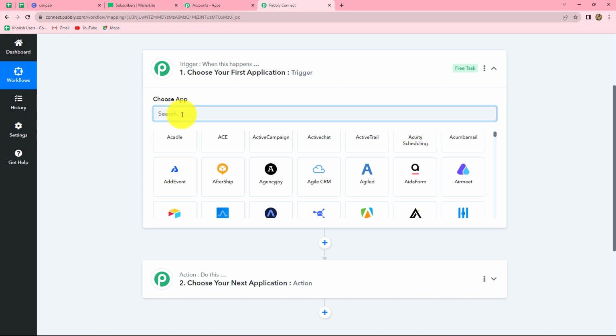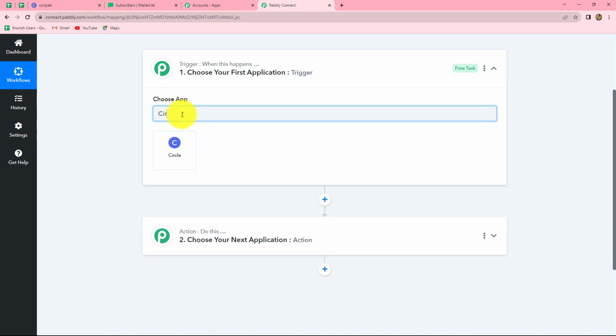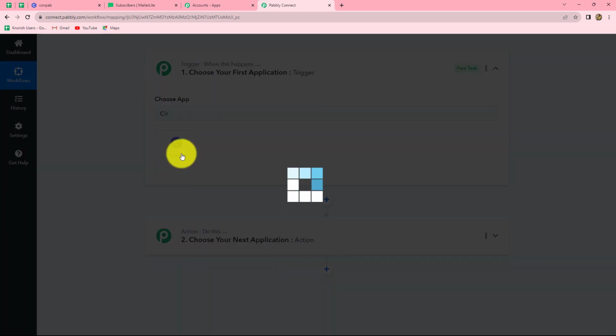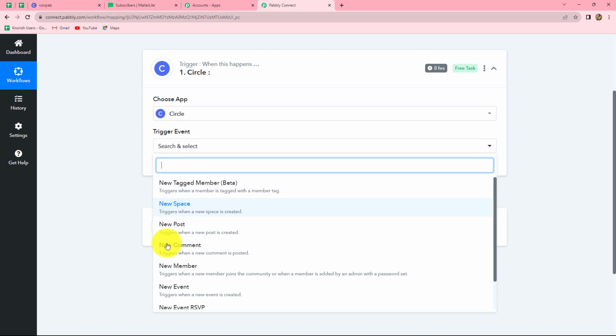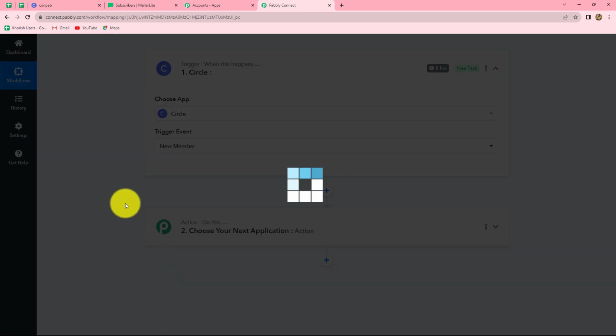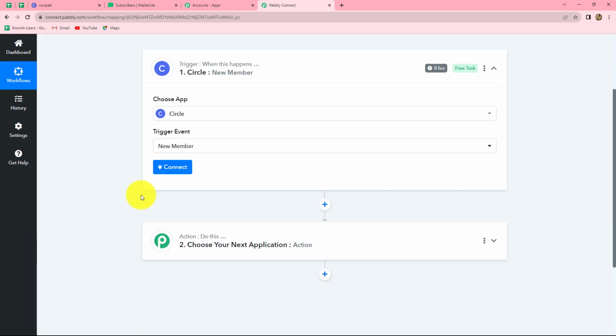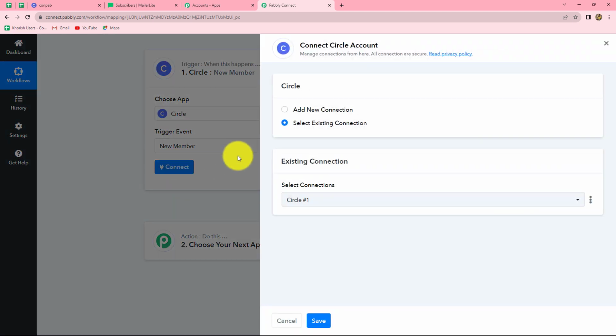First of all, let us select our trigger application, which is going to be Circle. So let's select it, and this is the very first step of every workflow. The next is trigger event. So we have to select our trigger event. That means the event on happening of which the response should be captured here in Pabbly Connect. So in our trigger event we will select new member, because we want that whenever a new member will be added in Circle, the response should be captured automatically here in Pabbly Connect. So click on connect. And from the given options, we will select add new connection.